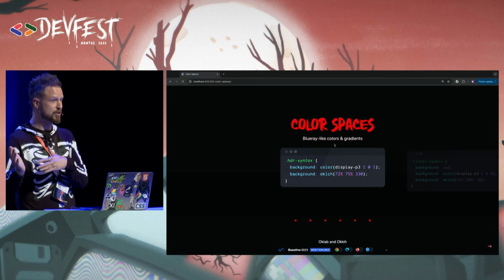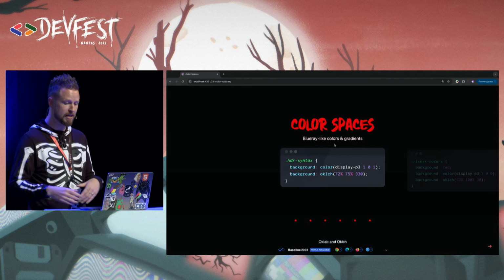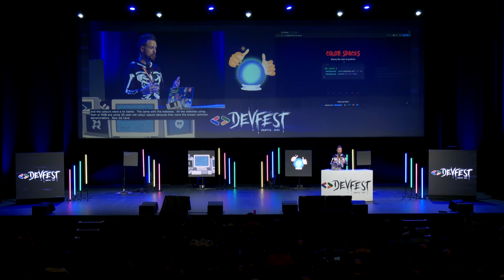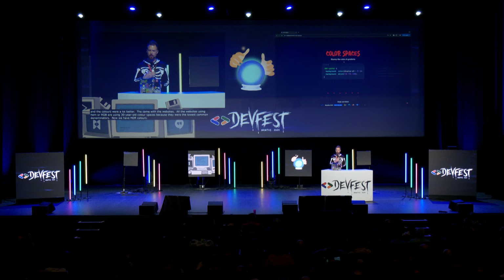And now we have HDR colors. They're called high dynamic range colors, and they offer more vibrant colors. So on a new computer, on a new phone, the colors of your website can be more vibrant than your competitors', and it can make for a really nice effect.